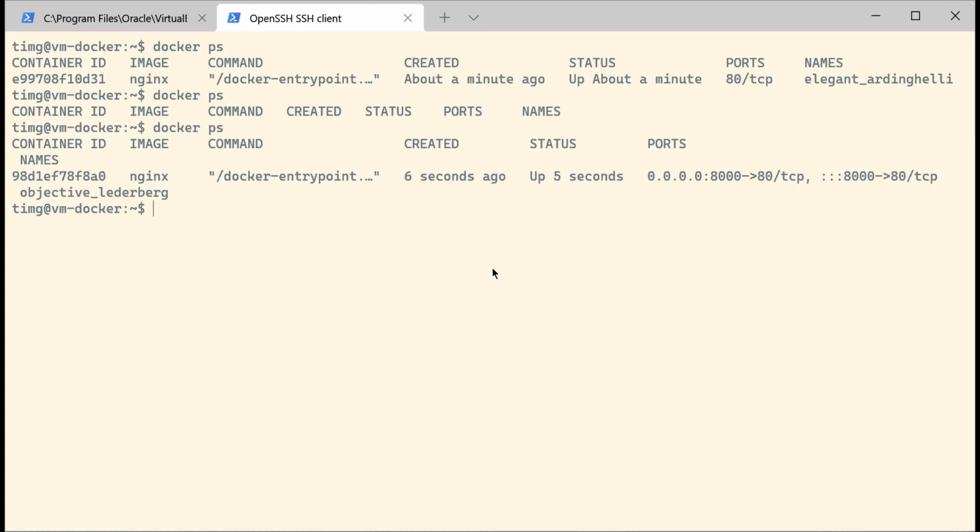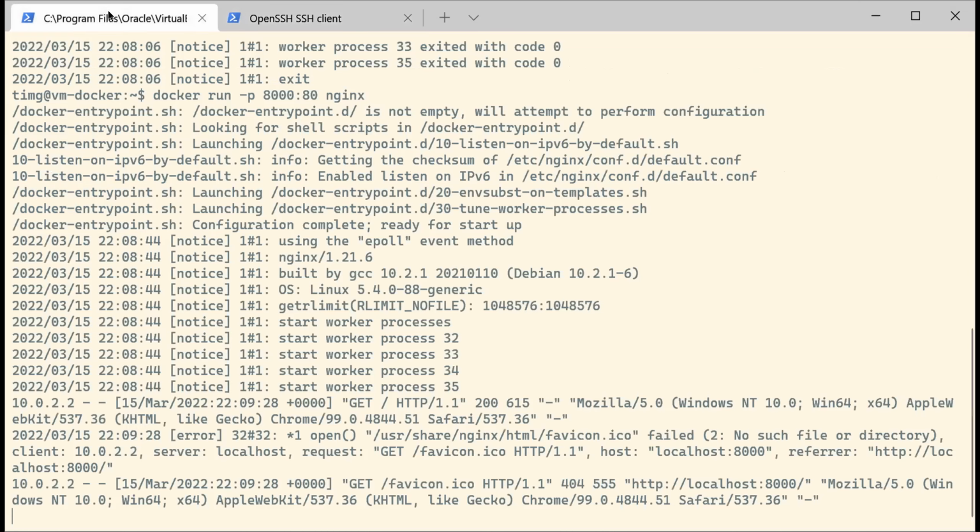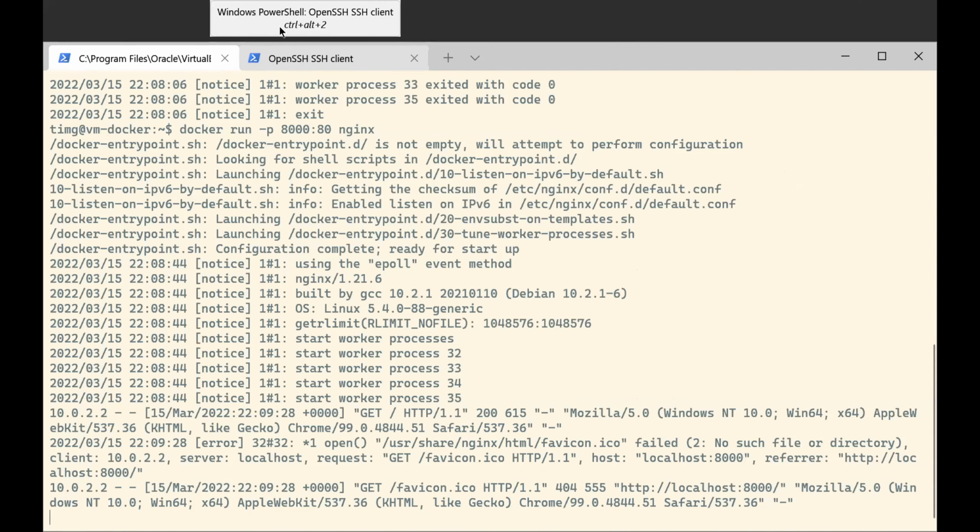So let's say, for instance, that instead of running this Nginx container, which doesn't have the interesting things that I'm looking for, I would create my own Nginx container with my own customized settings. That would be quite interesting.